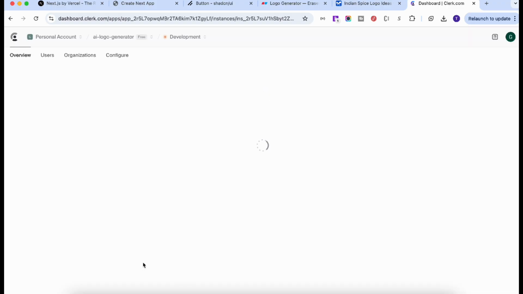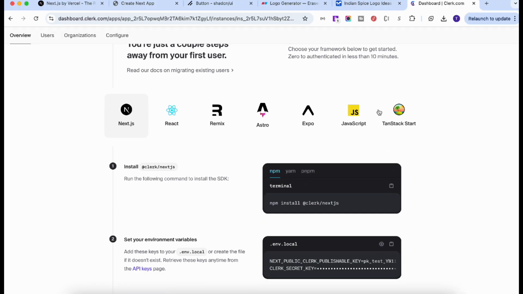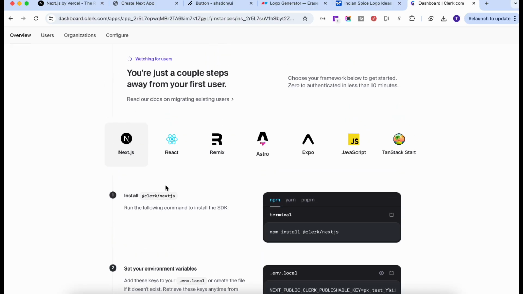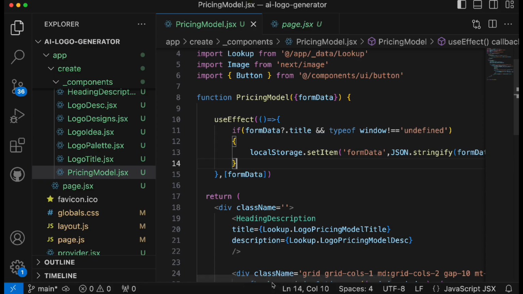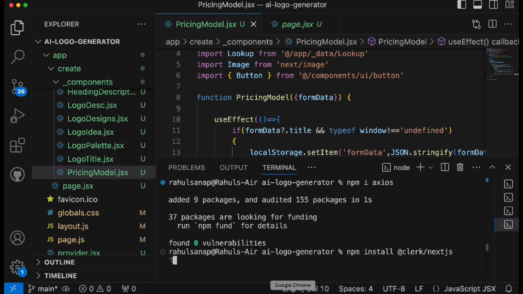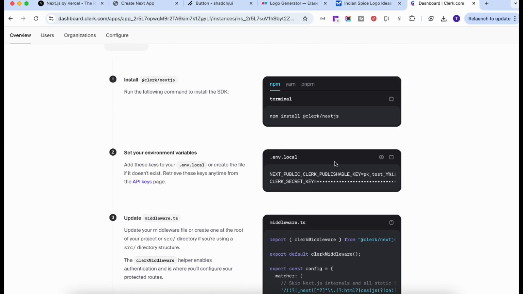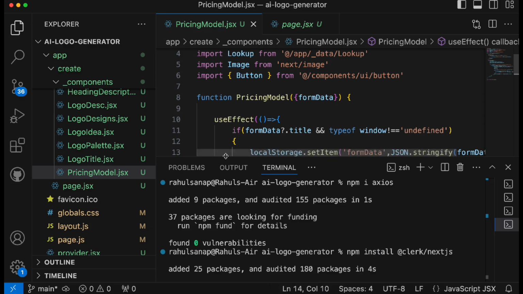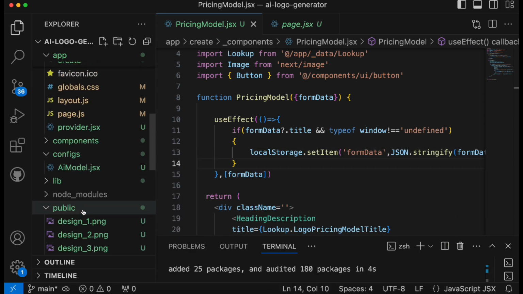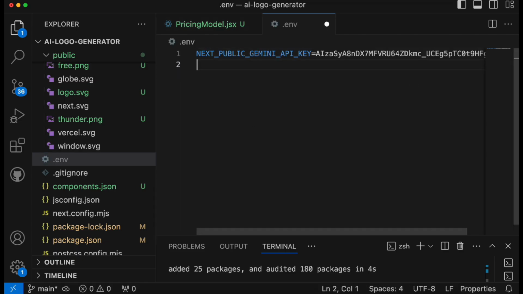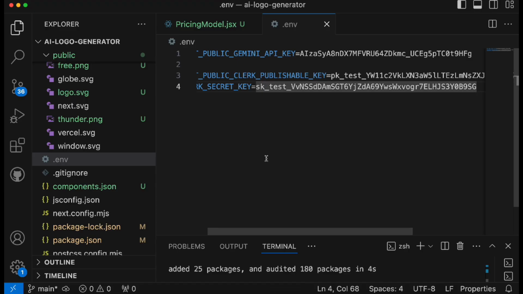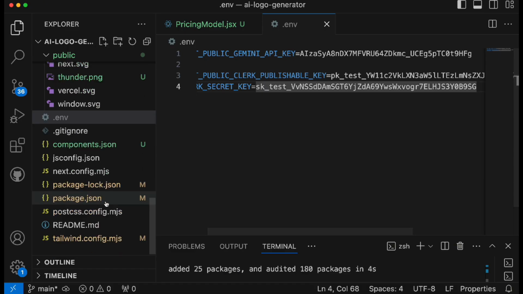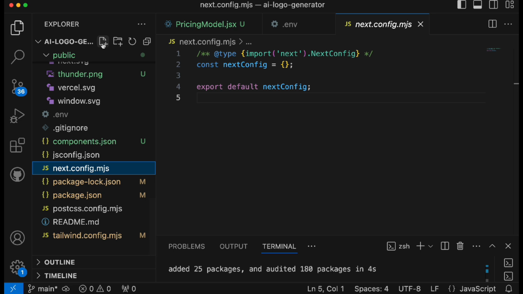So I will create this application, and then you can select the appropriate framework for which you want to use Clerk. In our case, it's Next.js. First, let's install this SDK. Simply copy it and paste it here. Then make sure to add this environment variable. I will copy this one as well, and paste it inside .env. Next we need to add this middleware.ts file. This is very important because once you add this middleware.ts file, you are able to protect the routes which you want to authenticate.